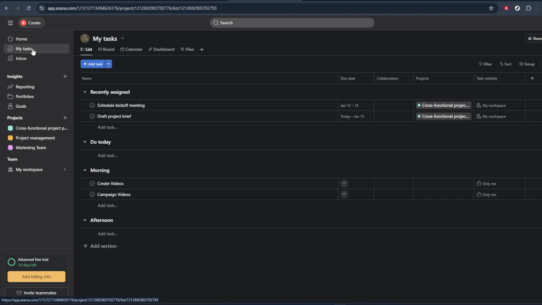If you have a lot of tasks, you can also use the search bar at the top or the filter options within the My Tasks page to narrow things down. For example, you might filter by due date so you only see what's coming up soon, or sort tasks to show the most urgent items first. This helps you focus on what truly matters right now.